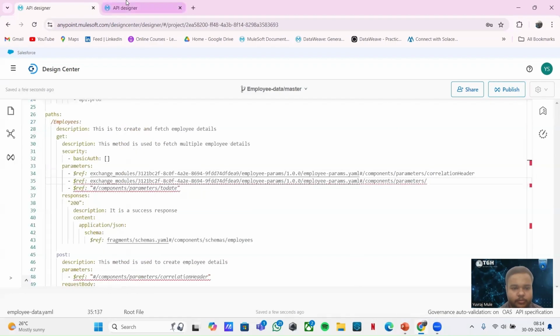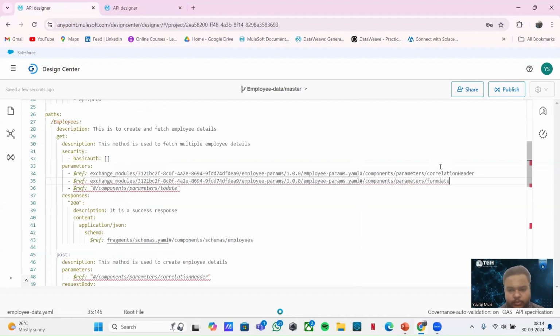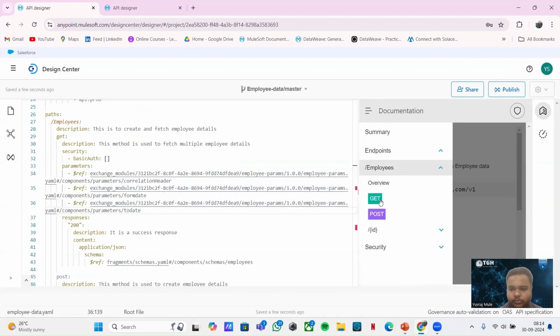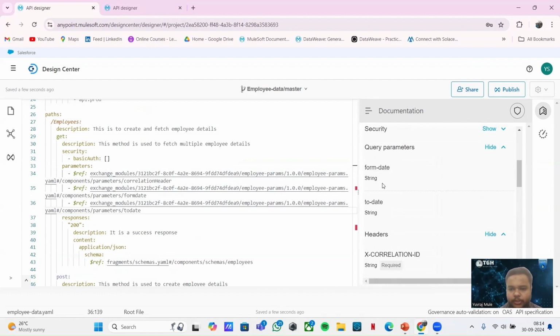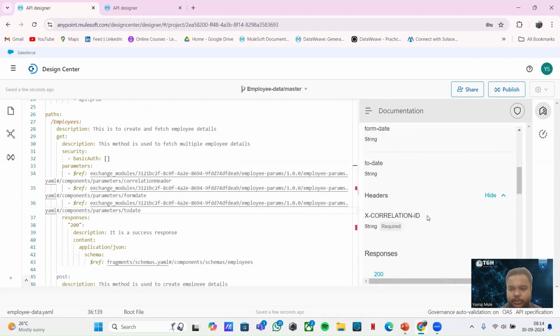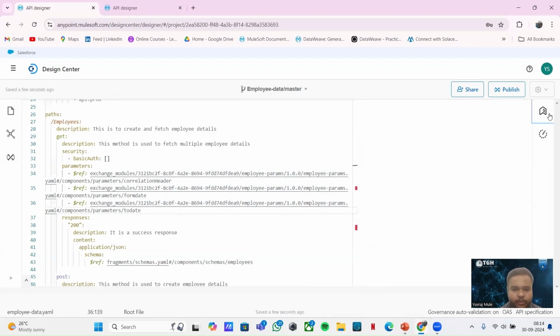Now we want the from date and to date. It is referring. Let's check it out. Let's see from date, to date, query parameters, headers, its correlation ID. Let's try it out. You can see it's working fine.